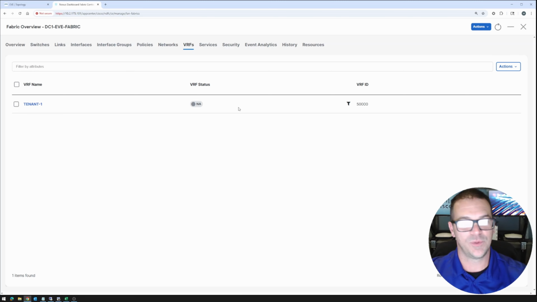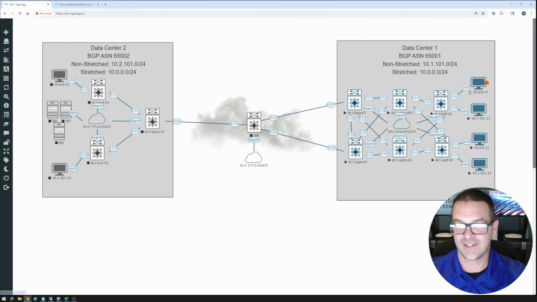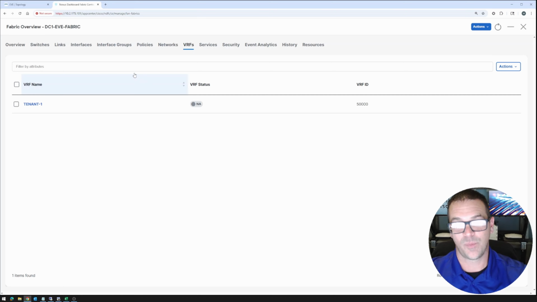Now the next step would be, if we had VPCs or virtual port channels, we'd want to start to define those VPCs. But since we don't have any VPCs, we're only dealing with basic interfaces. If we go back to the topology, what we want to do next is prep our interfaces for what they're going to be used for. So in our case, port 4 on both leaf switches is going to be in network 10.0.0.0, and port 5 on both leaf switches is going to be in 10.1.101. So let's go ahead and get those prepped.